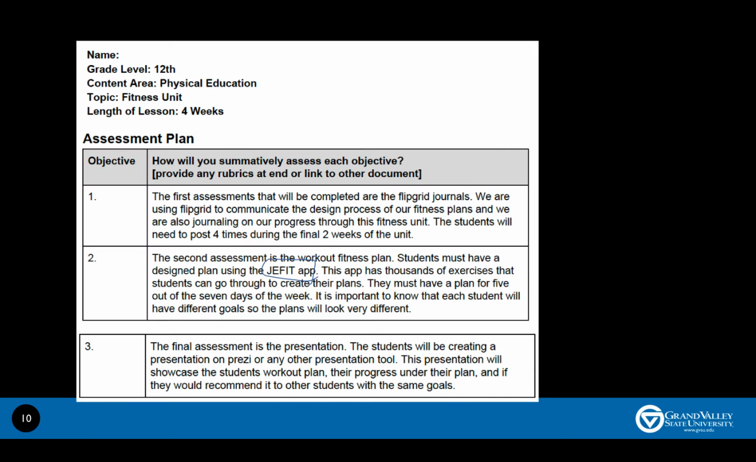Here's another unit plan for a grade 12 phys ed class on fitness. The students will be learning about different muscle groups, exercises, and how to create a workout plan. Each summative assessment is clearly identified along with the technology that will be used.